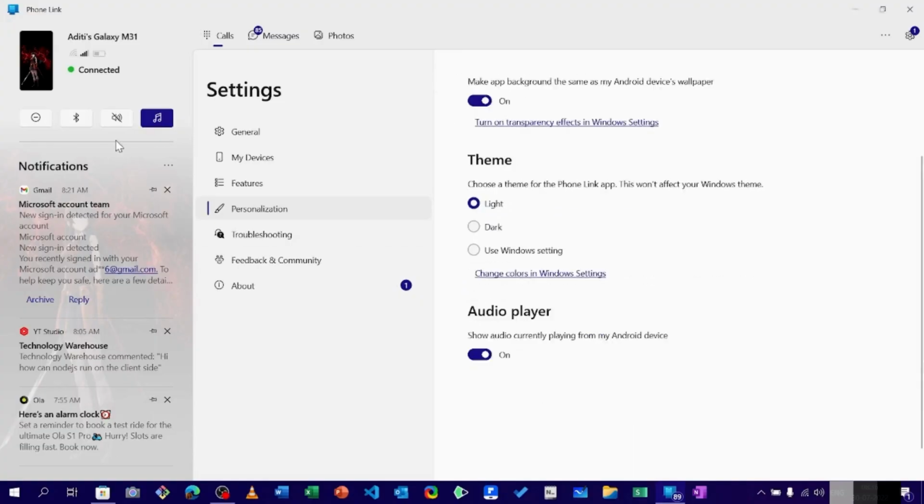Okay. And you can see these are few options available here. Like if you just click this first option, it will be in do not disturb mode. You will not get notifications or calls or anything. Okay. And then you have this Bluetooth option as well. You can turn your Bluetooth from here as well.